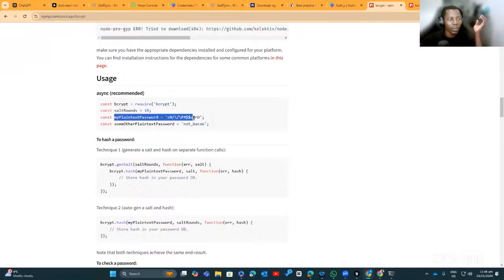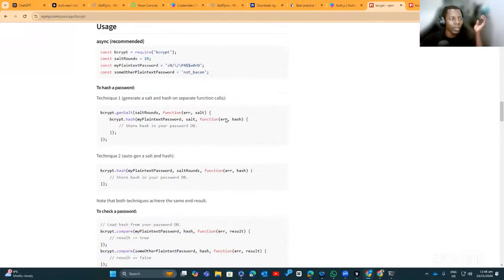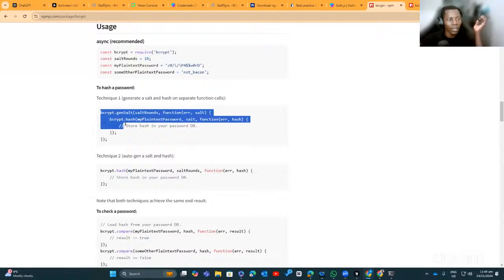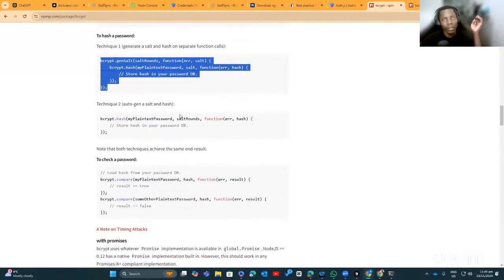Then this is what your database would look like. Then to hash a password, you create this. This is how you hash a password. Remember, when you are saving the password to your database, you don't want to save the plain password. The reason this is important is when somebody gets access to your database directly and they pick the password there, they shouldn't still be able to access it.